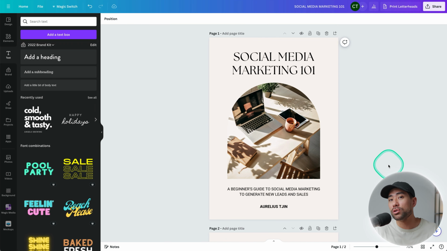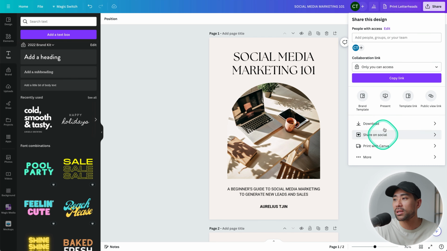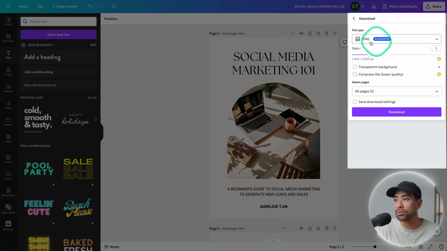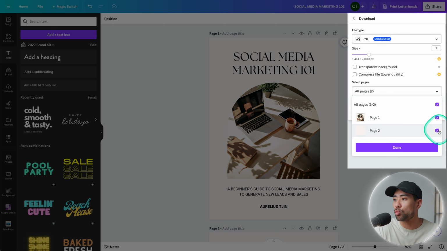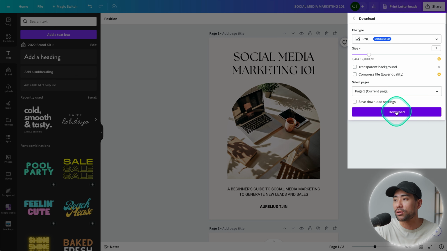And just very quickly, if you do want to download the cover as an image, simply go to share, click on download, and it will select PNG. That is completely fine. And I'll just select page 1 and download. And that, my friends, is how to quickly and easily make a beautiful and aesthetic looking ebook cover.